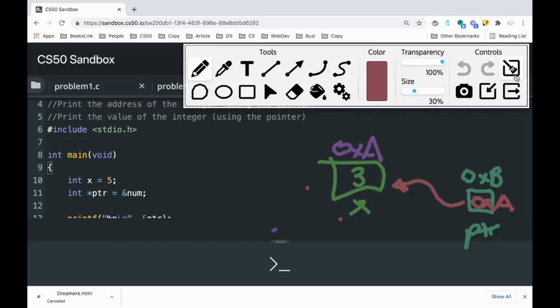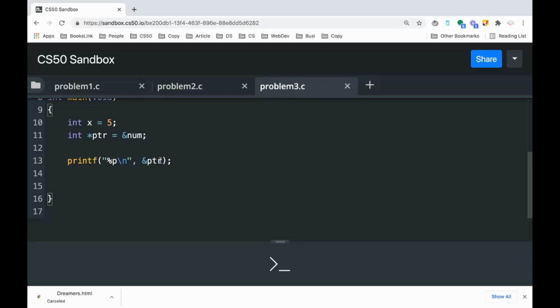So what do I do? This is also an address, so I'll use the placeholder p. But instead of using ampersand x, I'm gonna just say ptr. That gives us the value of that. Okay? Awesome.